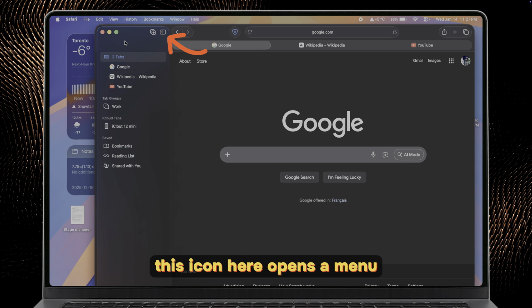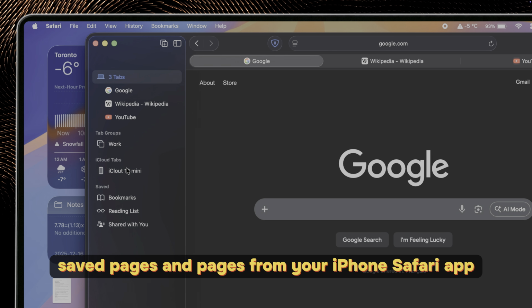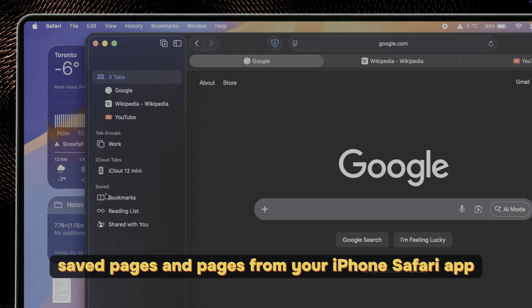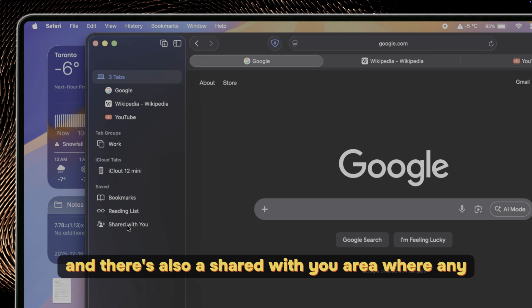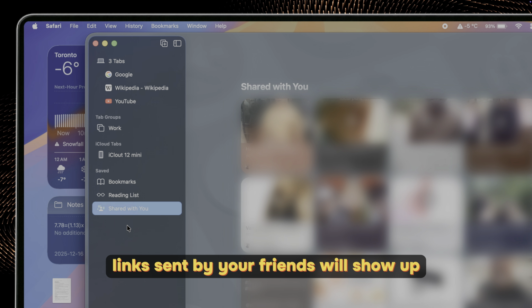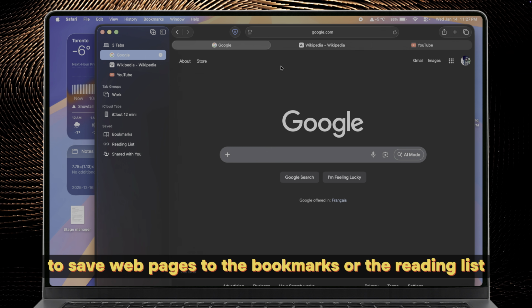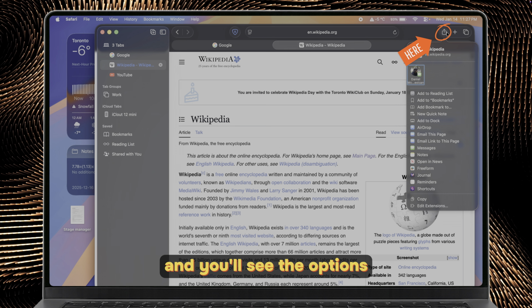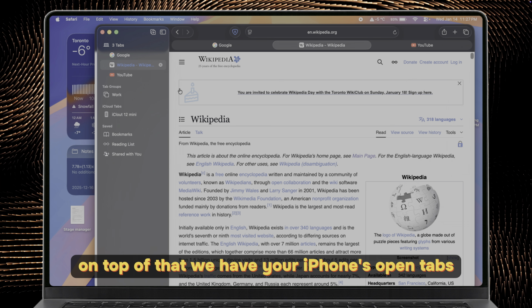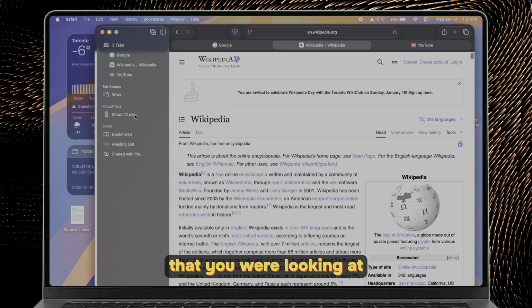To continue with the buttons on top, let's focus on the left side. This icon here opens a menu. This menu shows you all of your tabs, saved pages, and pages from your iPhone Safari app. You can also save things as reading lists in case you need to see them later. And there's also a shared with you area where any links sent by your friends will show up. To save web pages to the bookmarks or the reading list, press the share button on any website and you'll see the options. On top of that, we have your iPhone's open tabs, so you can quickly switch devices and still have the tabs open that you were looking at.